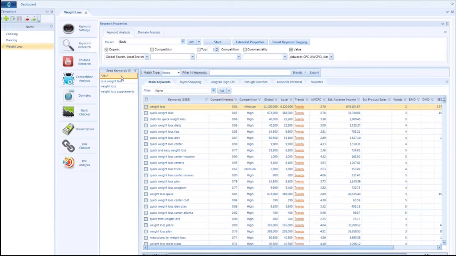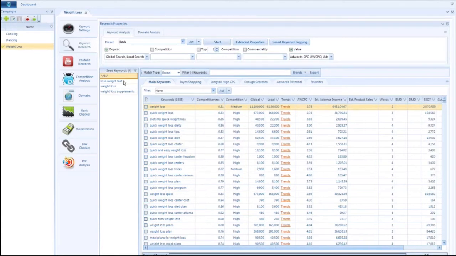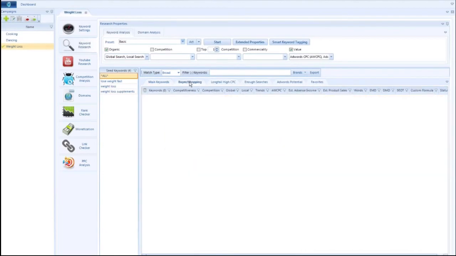So you can look at all the keywords, or you can go to each one individually if you want to, and then you can start to filter down. Now, here's what I like, is that you have up here in this area, you have all these tabs. So if you want to go ahead and filter down quickly, you can. Like right here, we have the buyer shopping tab. Okay, let me come back and select this.